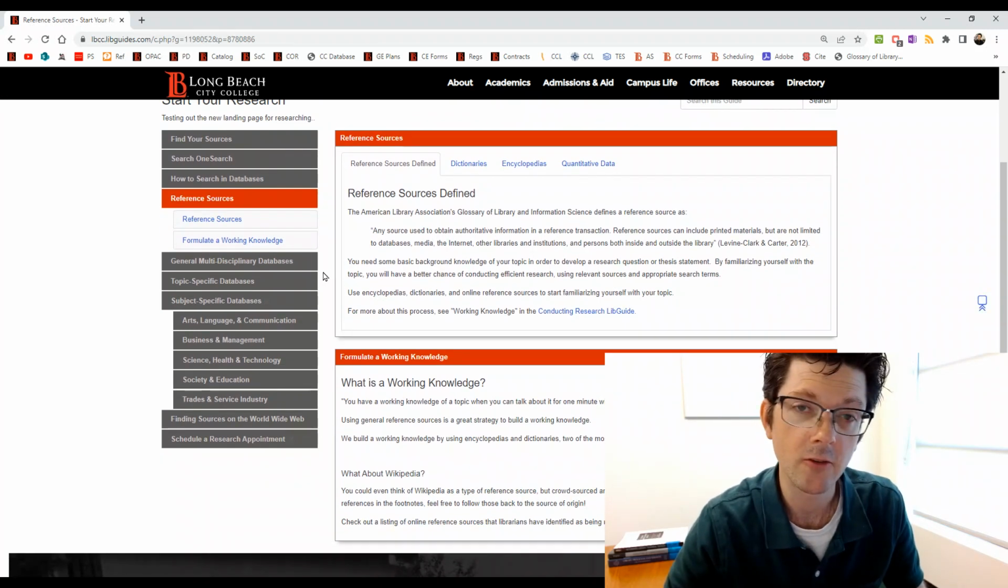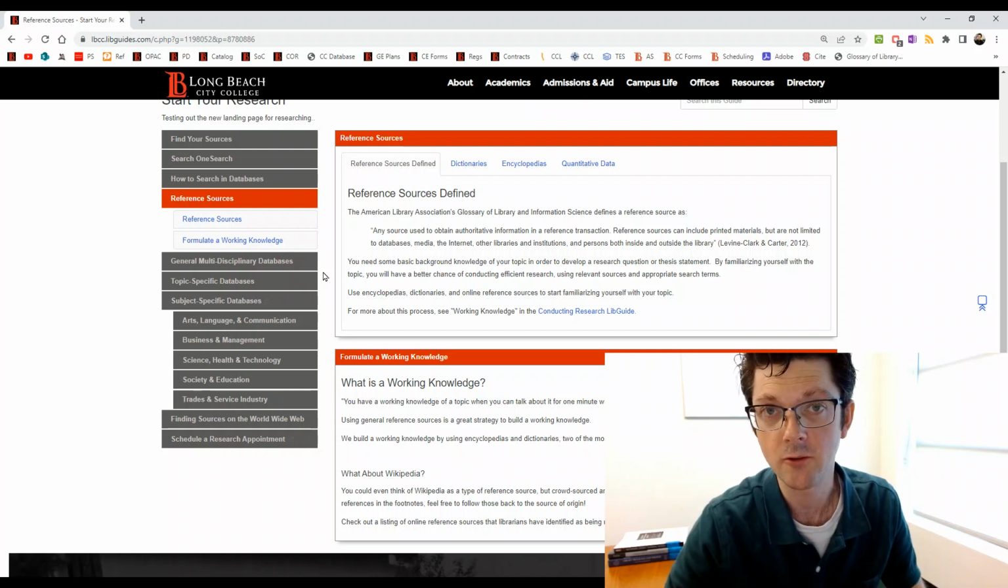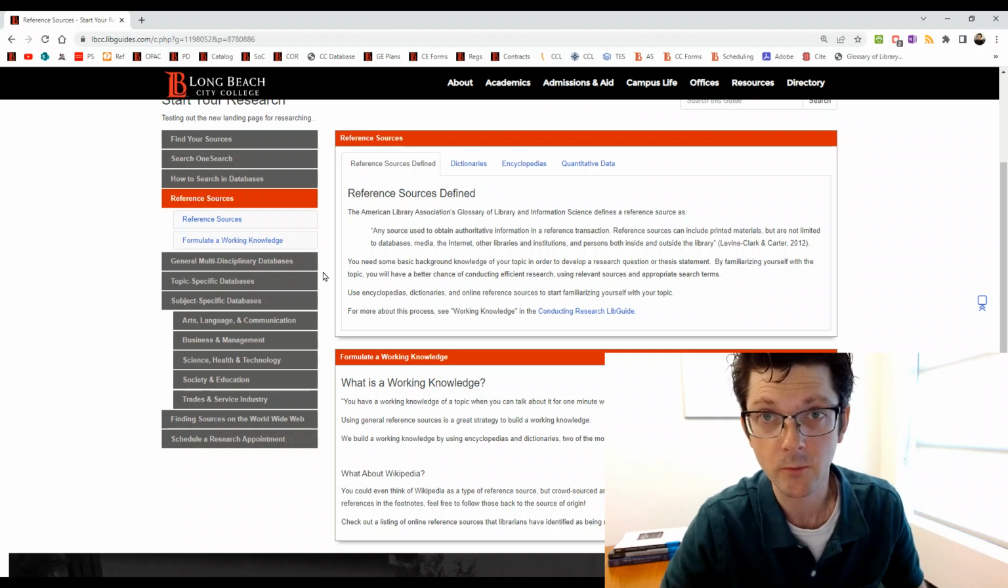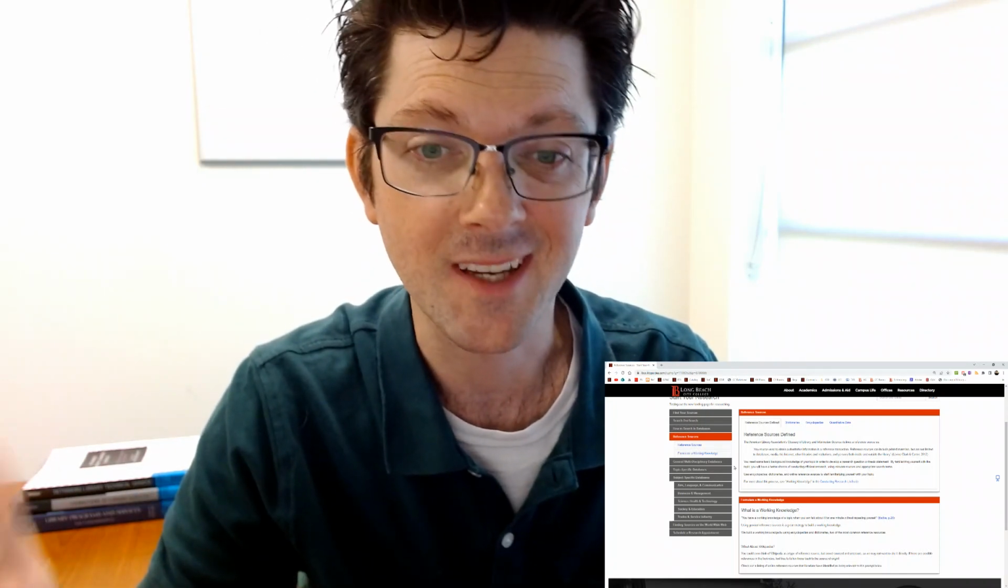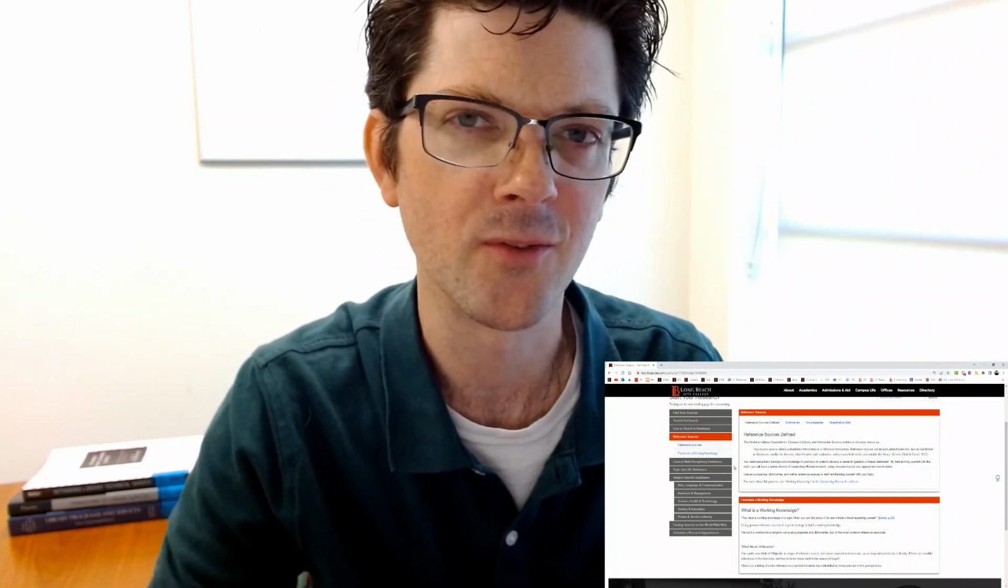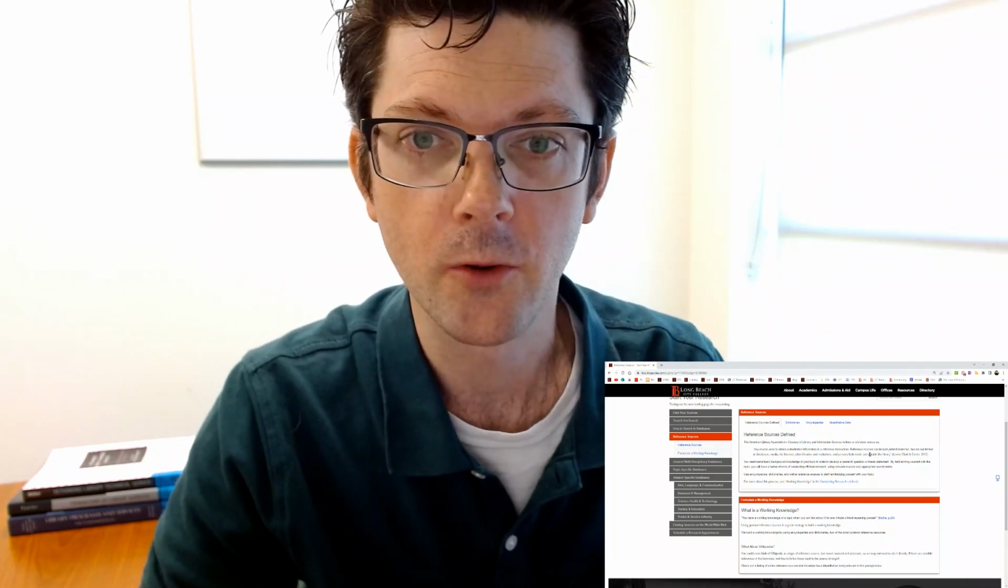These are basically dictionaries and encyclopedias, anything that can help you provide definitions and high-level overviews of a topic. And they work really well in research papers where you have to provide a foundational understanding of a topic for your audience to get everyone on the same page, maybe in those first couple of paragraphs. So we want to look at encyclopedias in this video.